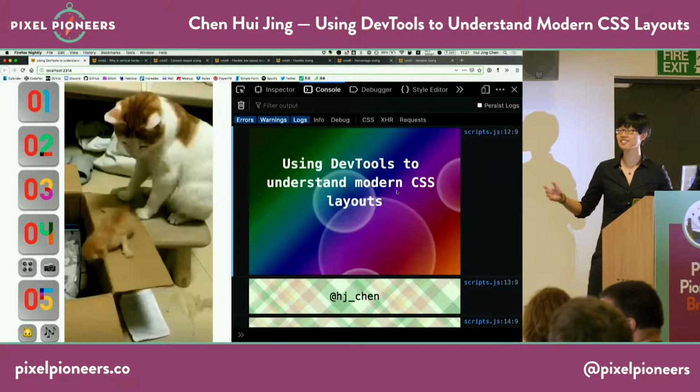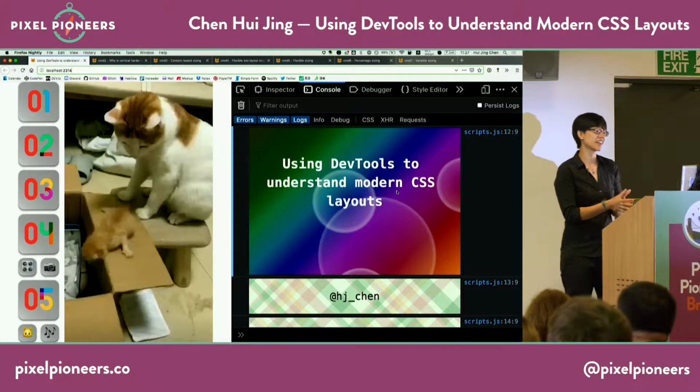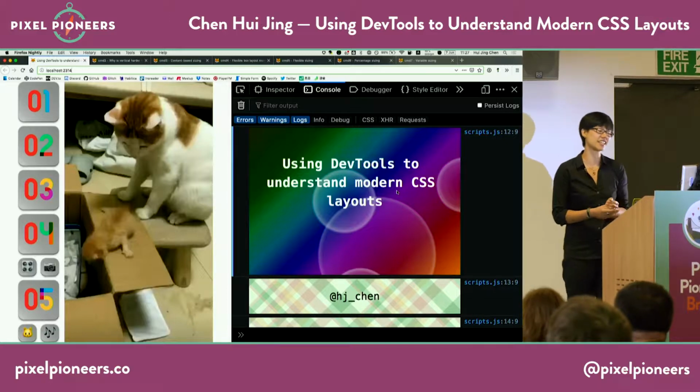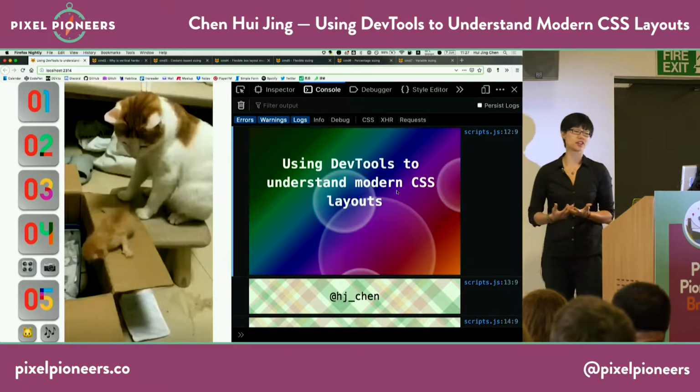Now, I normally use slides in my talk, often as a means to supplement the ideas I'm trying to put forth, but there will be no slides today. Instead, I'll be using DevTools to illustrate the points that I'm trying to make.